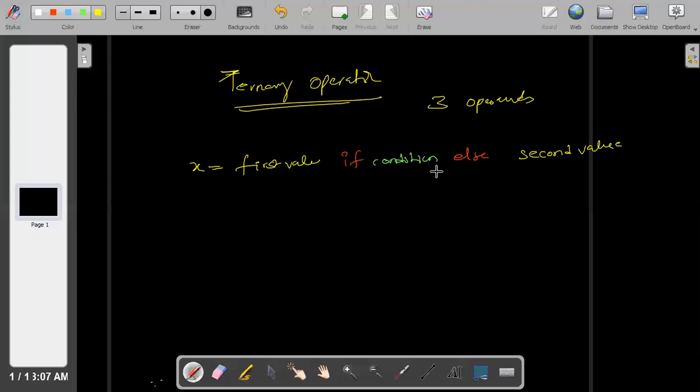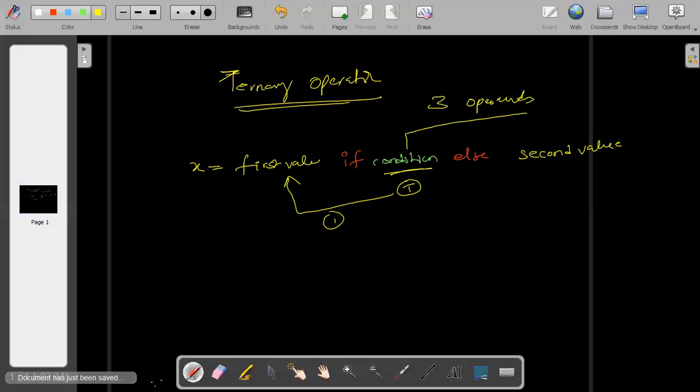It's like an if else, but here, if the condition is true, then the first value will be executed. If the condition is false, then the else part will be executed. It executes the same as if else, but it's a ternary operator. So here we have three values: x, the first value and the second value. Three operands we are using here with a condition. So the operator is if else condition, and we use it for ternary operators.